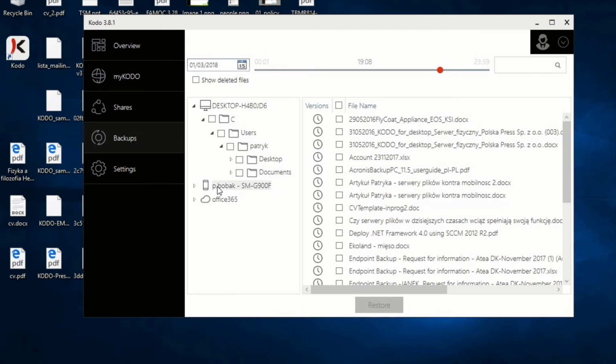I can also have access to backup from my mobile devices. At this moment we are supporting restoring files and images, galleries from the Android devices. In the next releases we would like to also add support for restoring calendars and contacts. And Office 365.